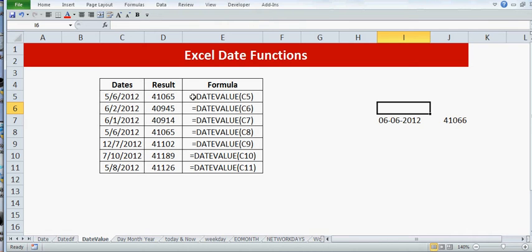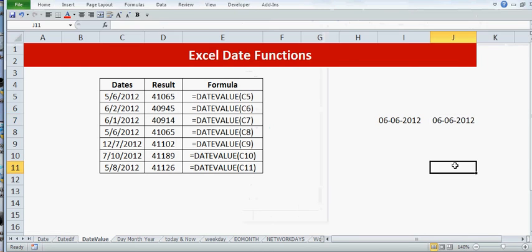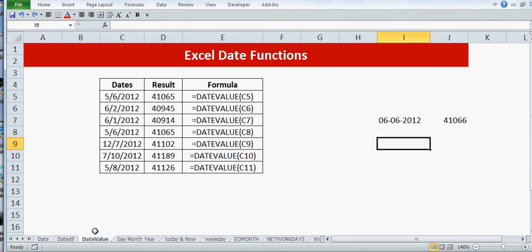One more thing, the DATEVALUE function doesn't change the formatting of the cell. Therefore, if you want to see something other than the date serial number, you need to choose a date number format. As of now it's in General format. If you want to change this to a date, click on that, and it will be a date format then. So this is the way the DATEVALUE function is used.